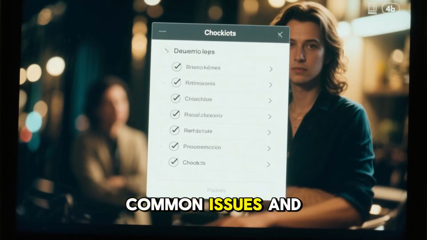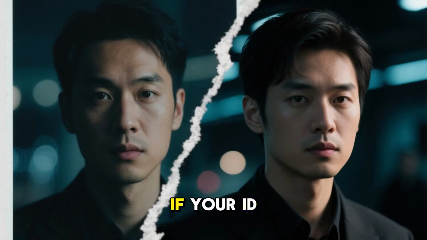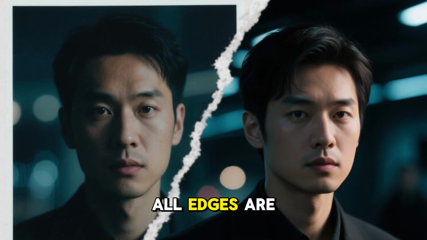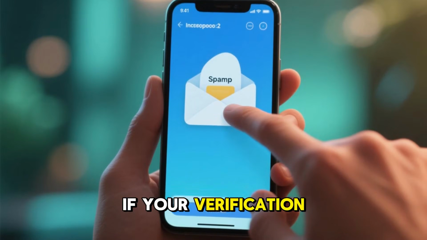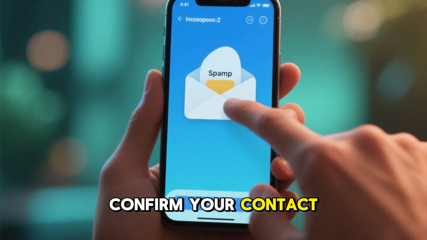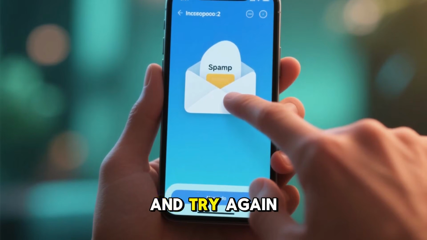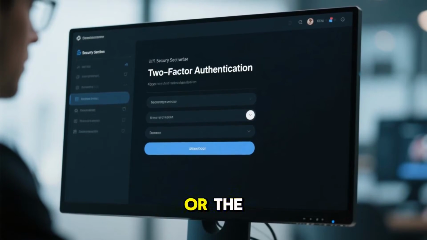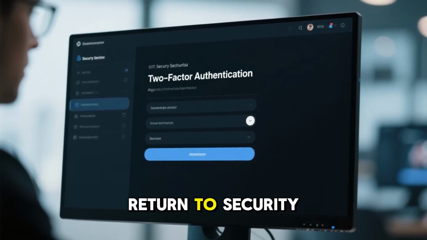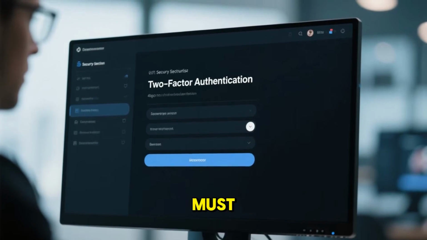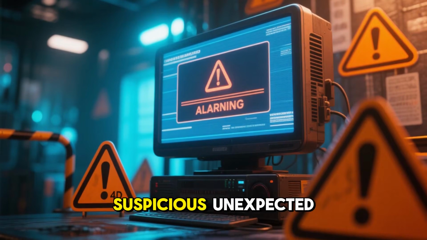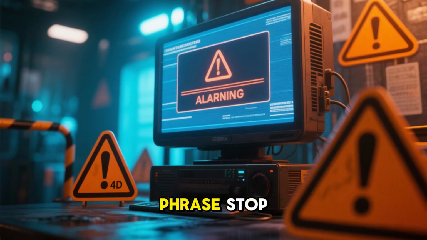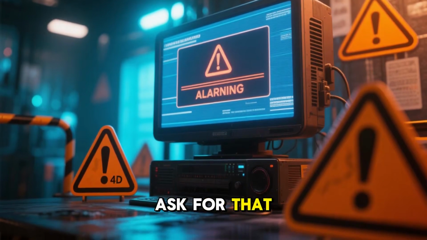Let's run through common issues and fast fixes. If your ID photo is rejected, retake it with better lighting and make sure all edges are visible. If your verification code doesn't arrive, confirm your contact details, check spam, and try again after a short pause. If you forgot to enable 2FA or the anti-phishing code, return to security and set them up. Now it's a must. If anything looks suspicious, unexpected DMs, emails asking for your password or seed phrase, stop. Real support won't ask for that.